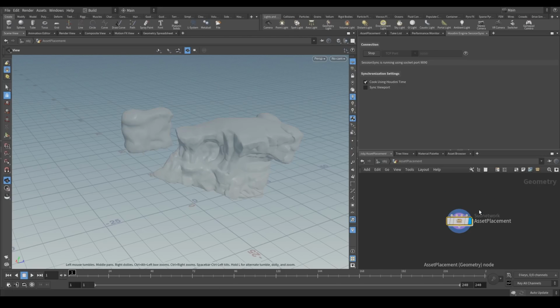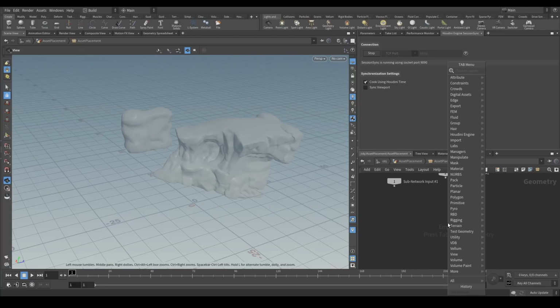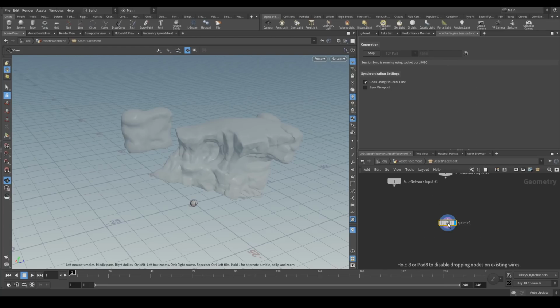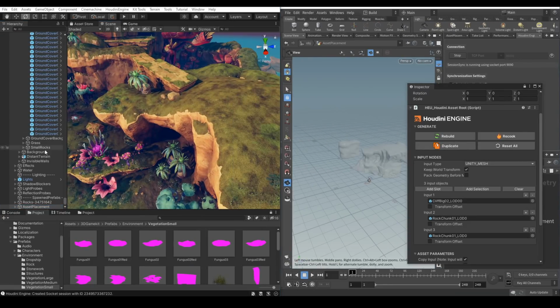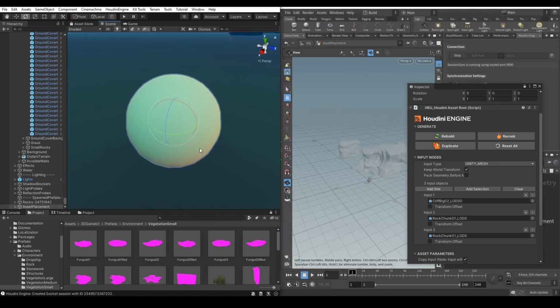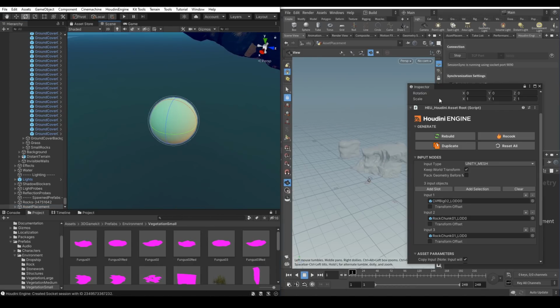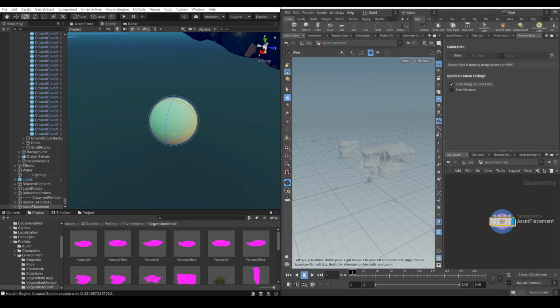So if we dive inside this asset placement node and, for example, create a sphere SOP, and we go back inside of Unity, let's move this out of the way once again and focus on our asset placement objects that we created. We can see that we have that sphere just like we expect.